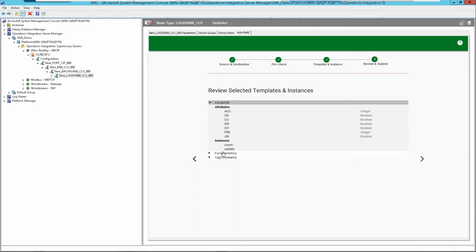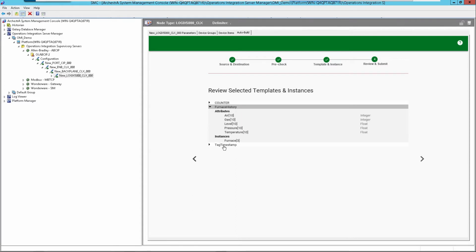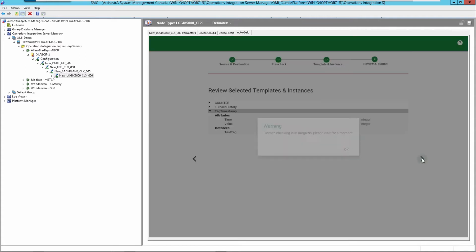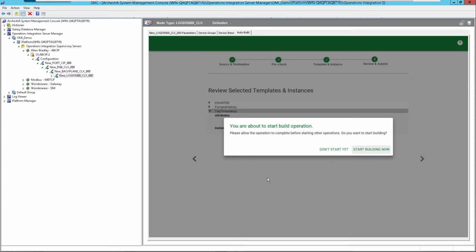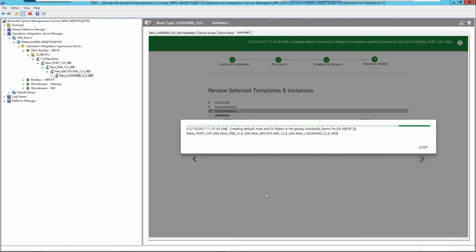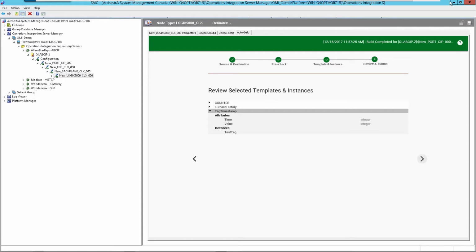Here we can review what we're going to bring in, and we're going to simply click this arrow again for next. And let's start the build process. Now, depending on how many tags you're going to import in, it may take a short while or a long while. Now, once the build is completed, we just simply select OK, and we can minimize this.